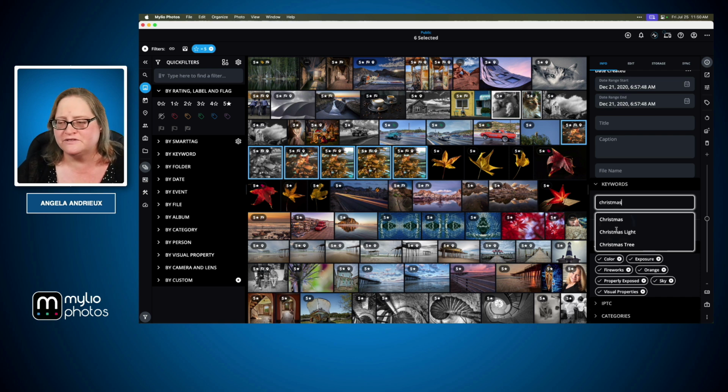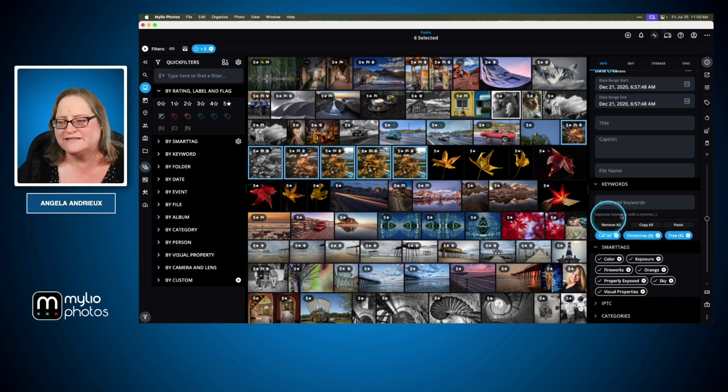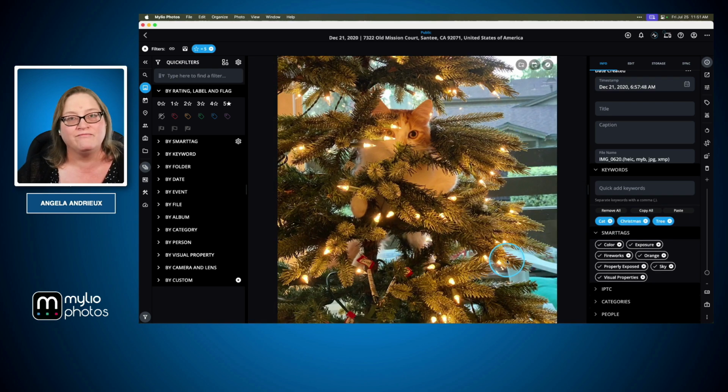And you know, I don't need to do Christmas tree. I could, I have it in there, but there's Christmas and so forth. So now I've tagged all of those things because those are really important to me. This is actually one of my favorite pictures of my cat being naughty. He's so cute, but it's just so naughty.